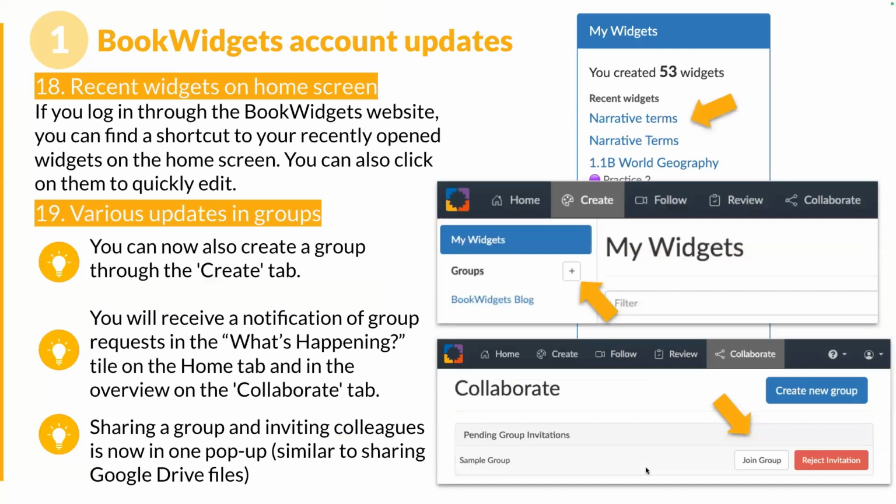So the first one is seeing recent widgets on your home screen. So when you go to your home tab, you'll see My Widgets, and then underneath it now you'll see recent widgets that you've been working on, and then you can quickly click on it and navigate to that particular widget.